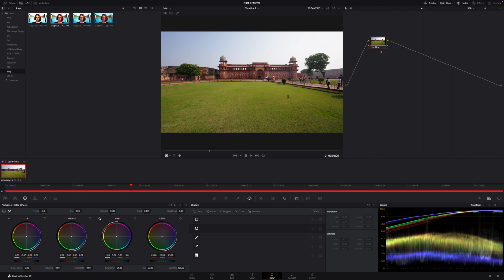I think this particular shot is a good example to work on. I did some basic color grading on this shot. First I'll create a node. Then I will place a power window on top of the first spot. Adjust and place it carefully.